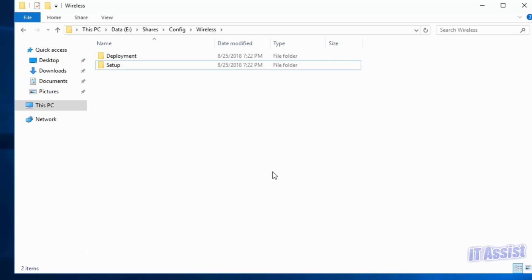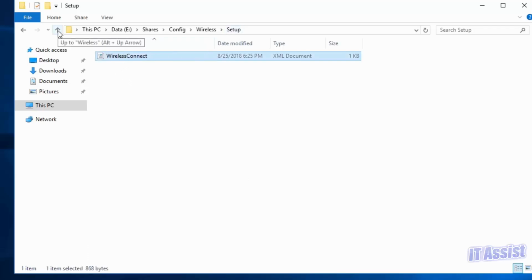So if you haven't already, go ahead and copy that XML document that we put on the desktop of our Windows 10 computer, and paste it in here in the setup folder. I'm going to do that right now. Alright, now that my wireless config is in the setup folder, we can go back to the shares folder and we can share out this config folder.